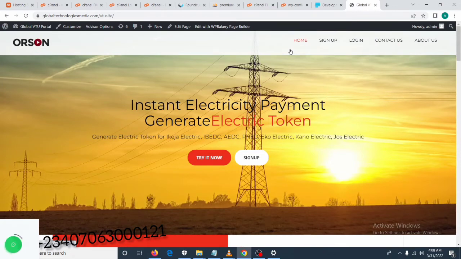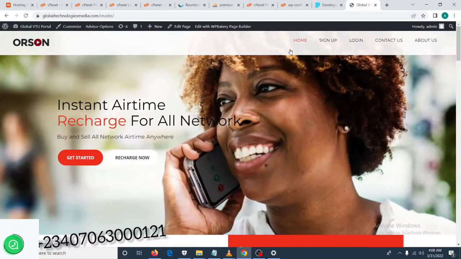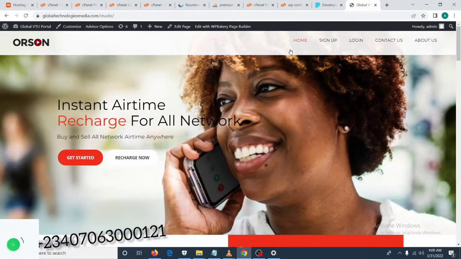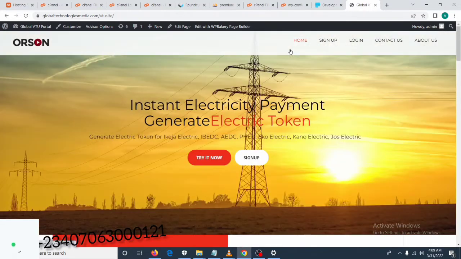Despite the fact that the commission is small, you can make huge amounts of money from it. Let's say you're earning 5 naira per commission. Imagine you have 1,000 clients using your services in a day. 5 naira times 1000 is a huge amount of money. So today I'll show you how your clients can sign up and log into their account from your website.